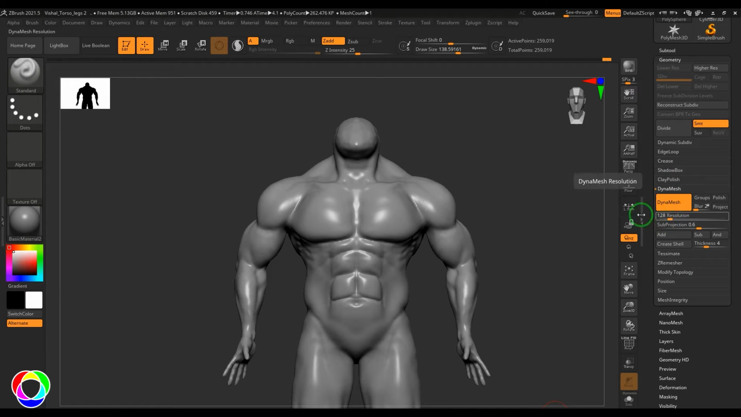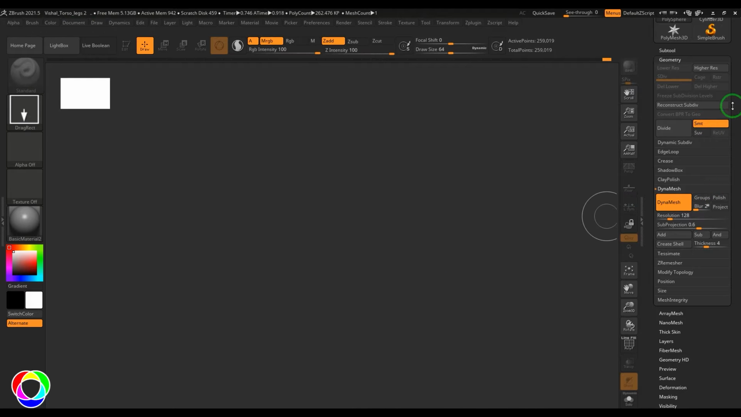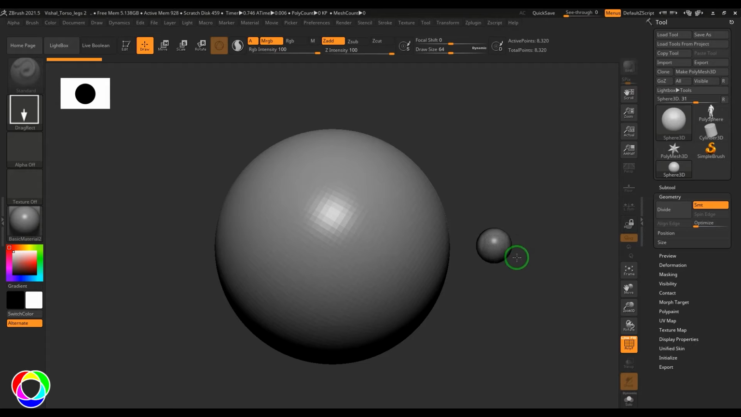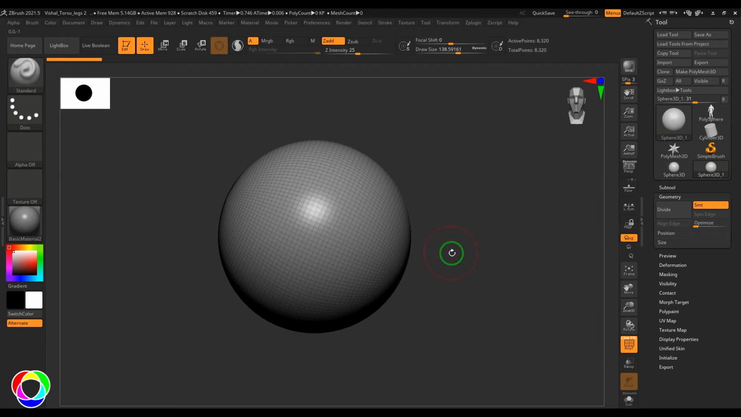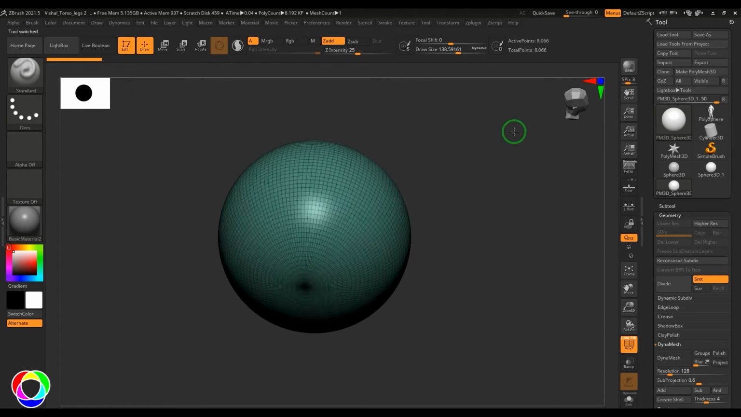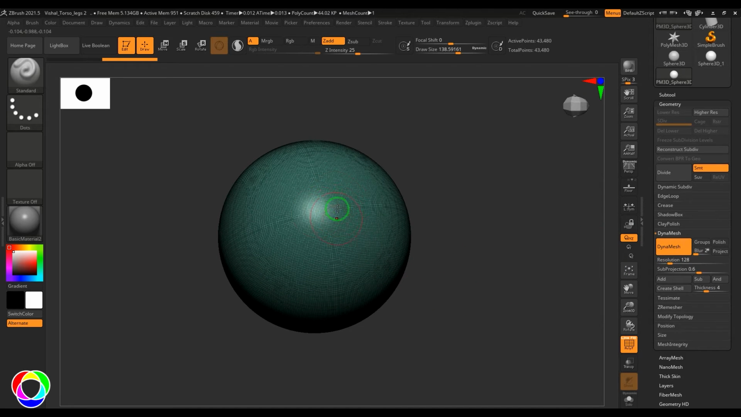I'll just start with the default scene. Maybe I'll go with a new document, okay? And then I would like to pick up a sphere here, and convert this into a poly mesh. You can see this has some poles on both sides, and the DynaMesh button is off by default. So I'll just click that button and immediately the pole has been fixed there.